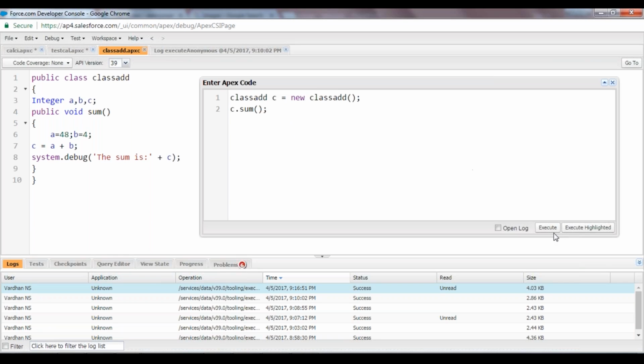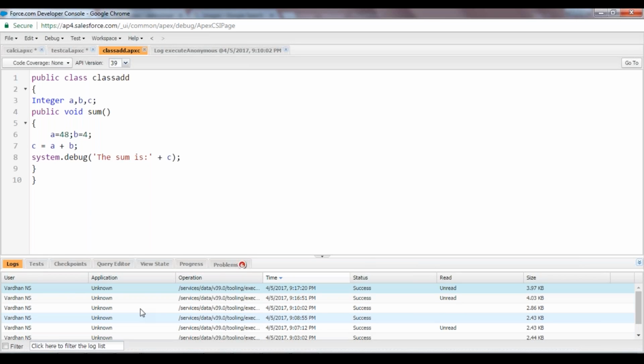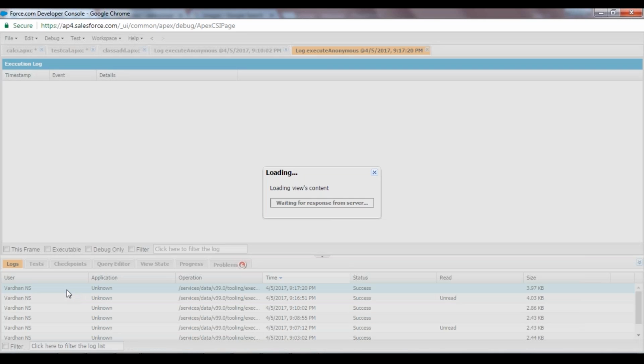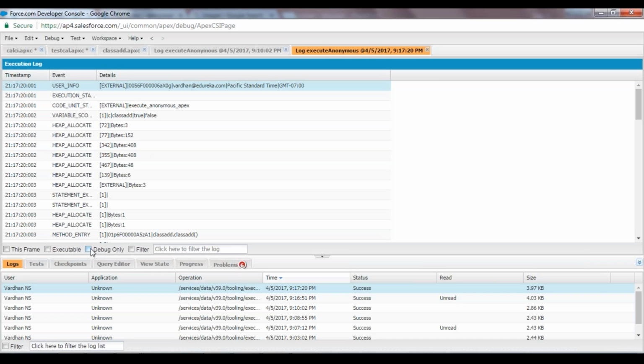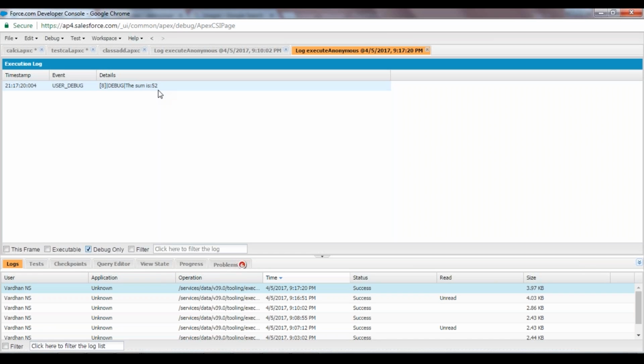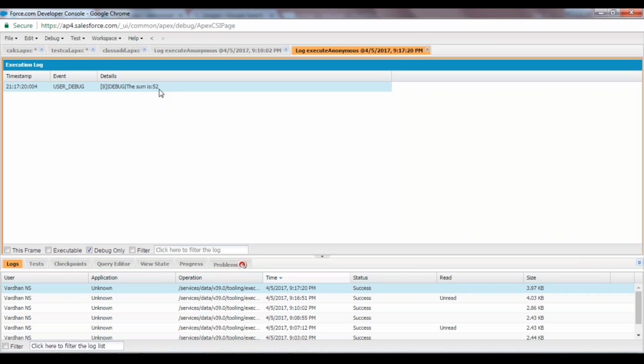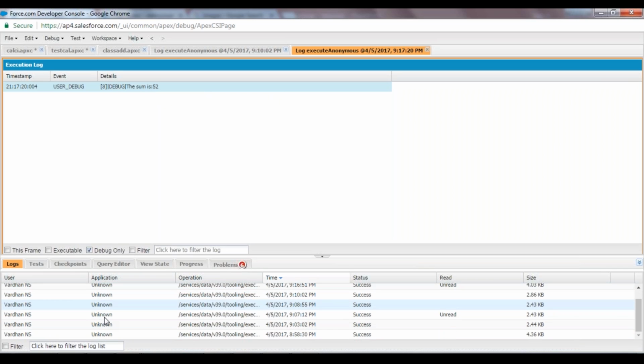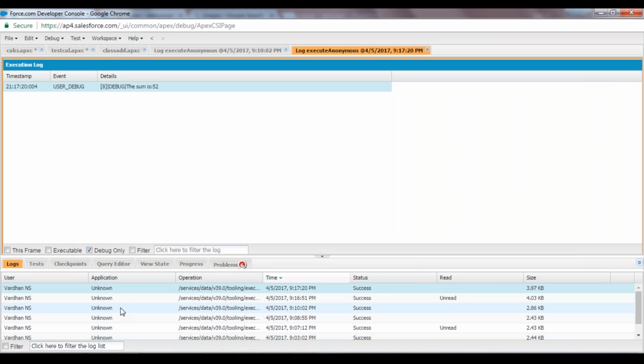So let me execute this, and yeah, a new log is generated and it says success. So if I go here and click on debug only, I get the sum, that is 52. All right, so this was newly created. It was not the previous output, because there are a number of logs that have been generated in the meanwhile, because every time you press Ctrl S, when you save the code, it gets generated. So last time when I created this anonymous window, when I added the code there, when I called the method over there, this is the log that was generated.